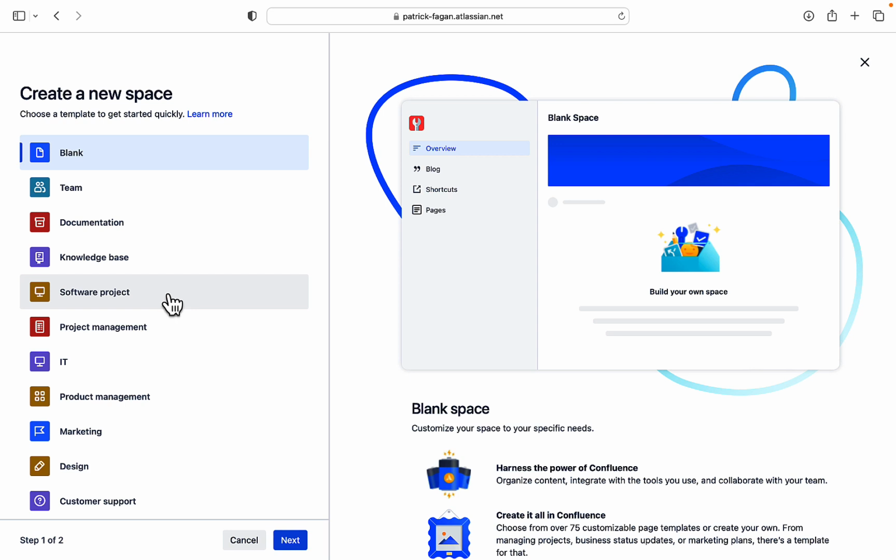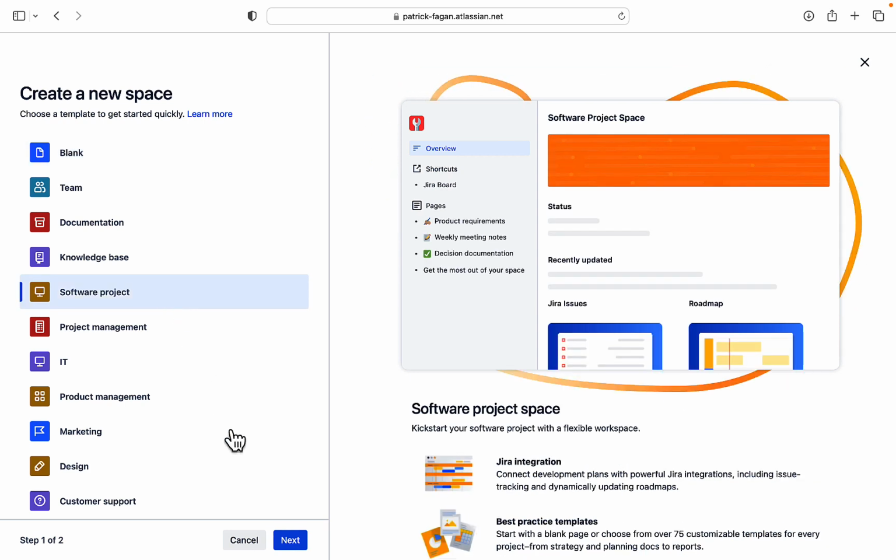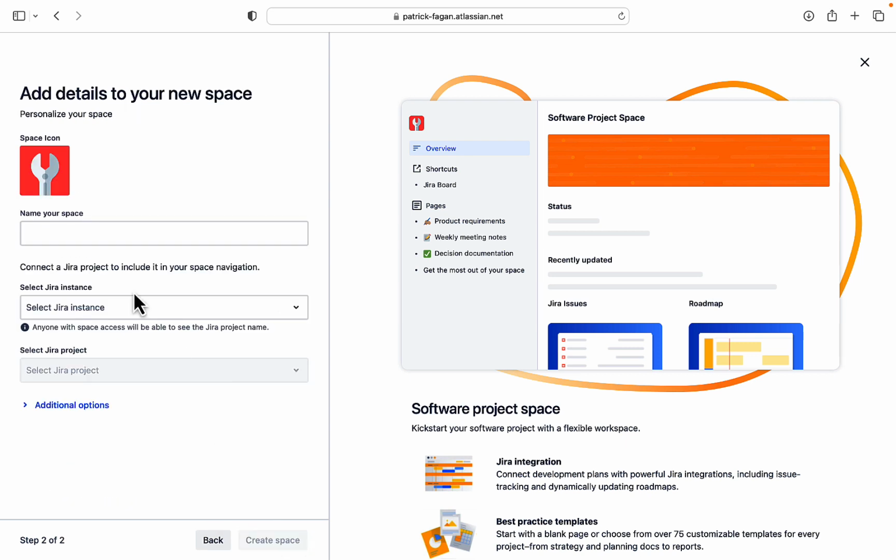All right, here we are. Let's go and click Software Project. You see at the bottom here, it says steps 1 and 2. Let's go to the next step. Let's name the space. So this is going to be a software build out project. And do we want to select any instances of Jira that we can connect this to? Well, you know what? We're going to do that. So in the future, once you learn Jira, you can add your Jira information into Confluence automatically.